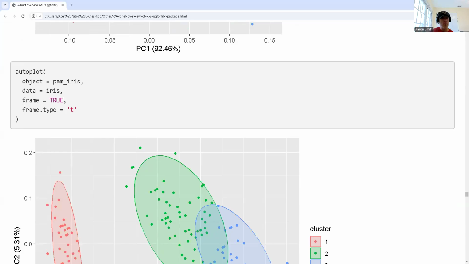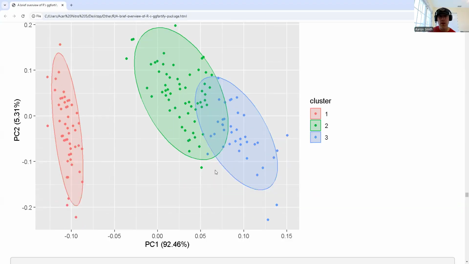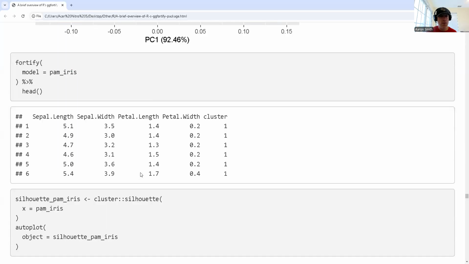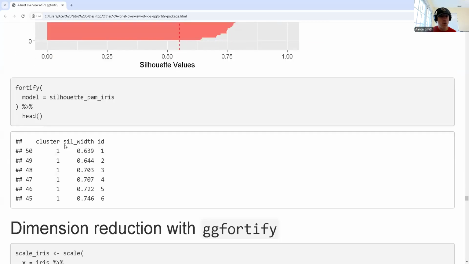Now, if I put frame equals true and frame type equals t, it will go ahead and put the normal distribution ellipses on there for me. And these ellipses are like 95% confidence ellipses, capturing approximately 95% of the data, if it's a good model fit, at least. And we've seen this a bunch of times. I'm just going to scroll down.